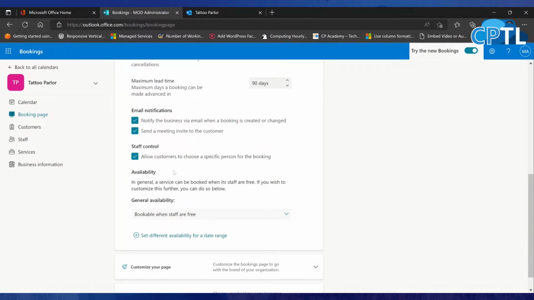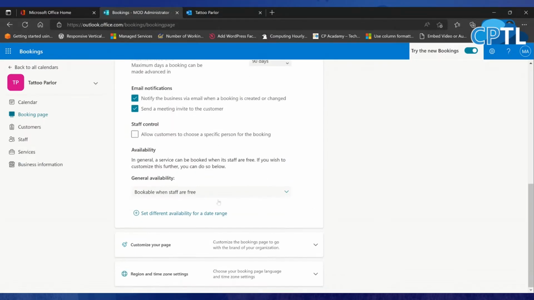Staff control: we can allow customers to choose a specific person. If I'm the only one, then you just uncheck it, because I've seen people be like, well, I didn't know who to choose. A lot of people are just going to overlook that, so I would just leave it unchecked. And then bookable staff when free. Cool.